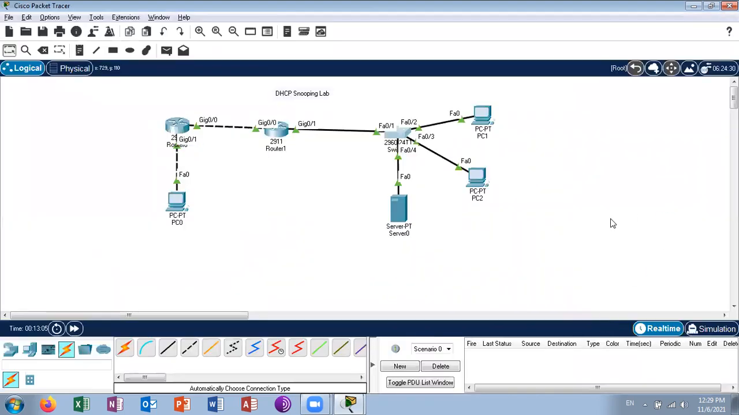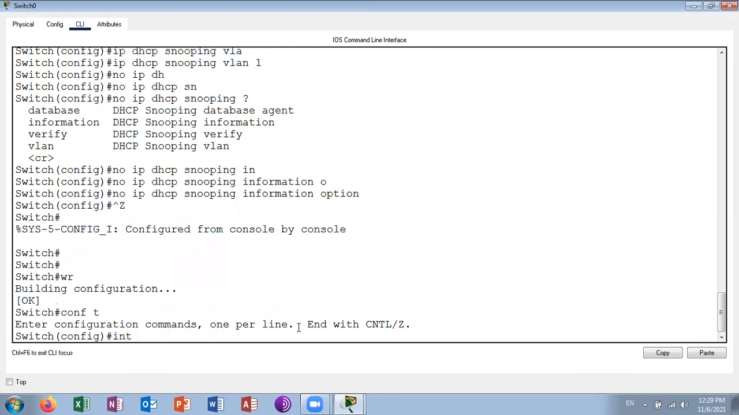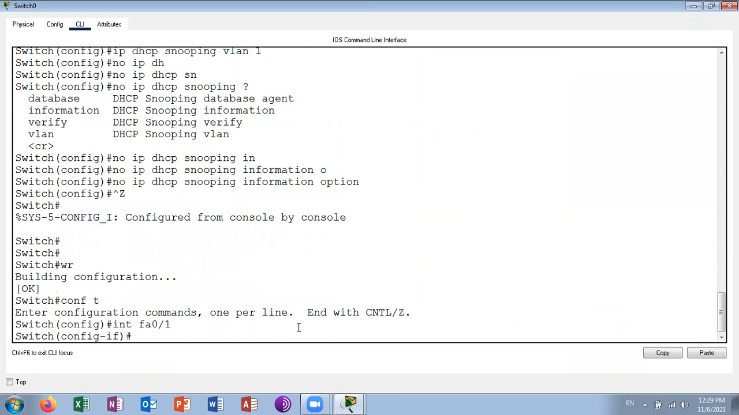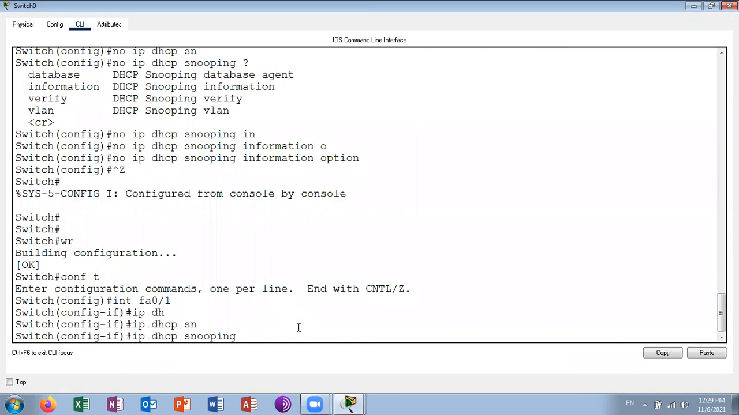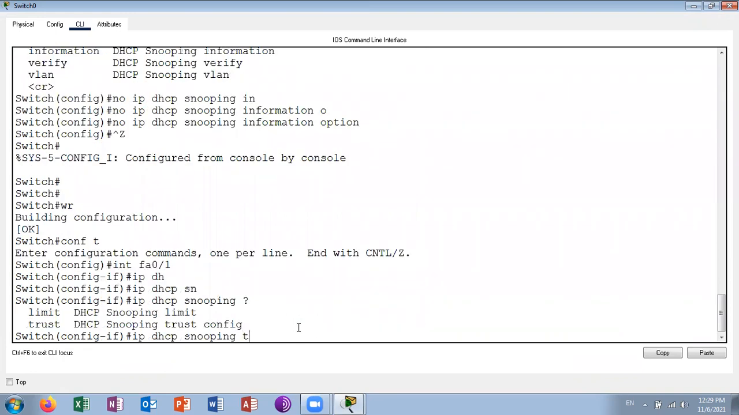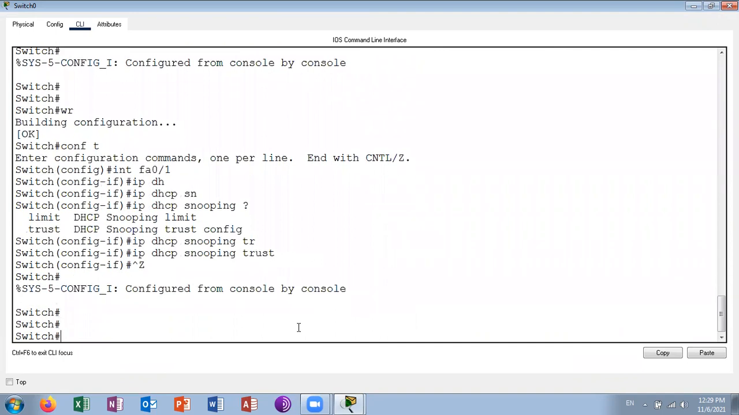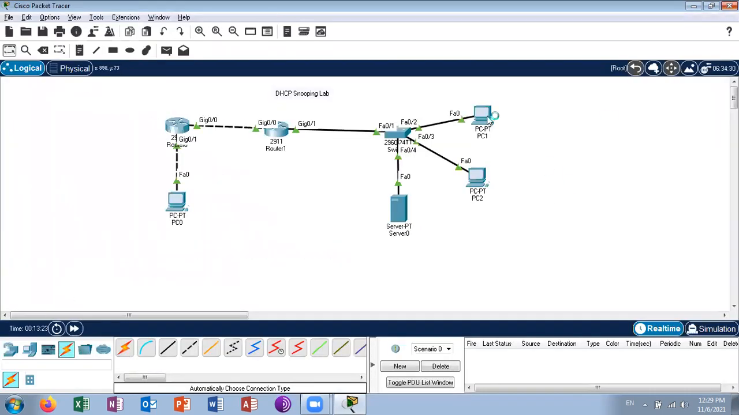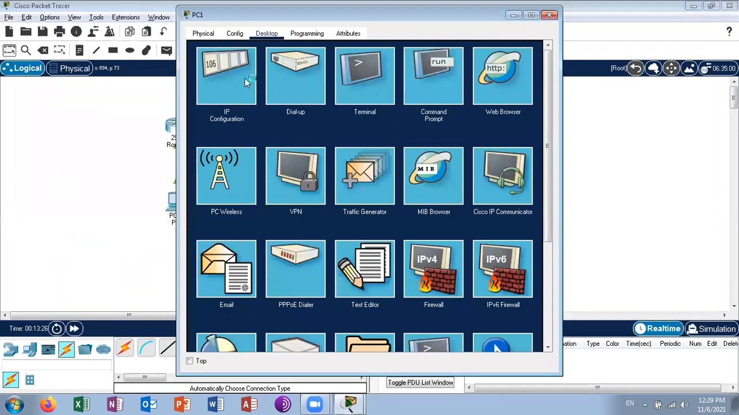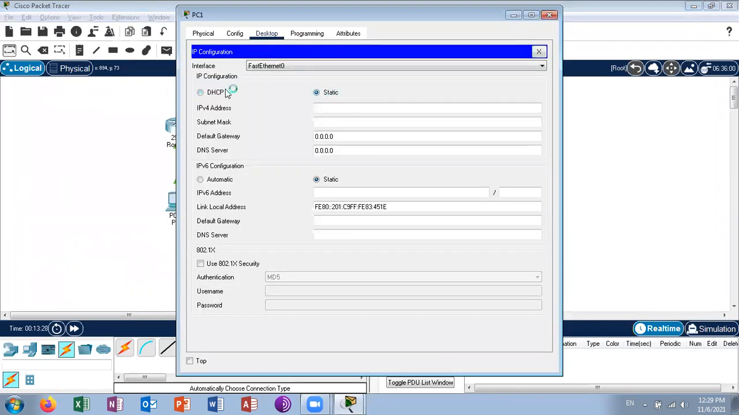Next, the interface that is connected to the authorized DHCP server, Fa0/1 on the switch, you need to trust this interface. So now we will again request an IP address from DHCP on our PC.